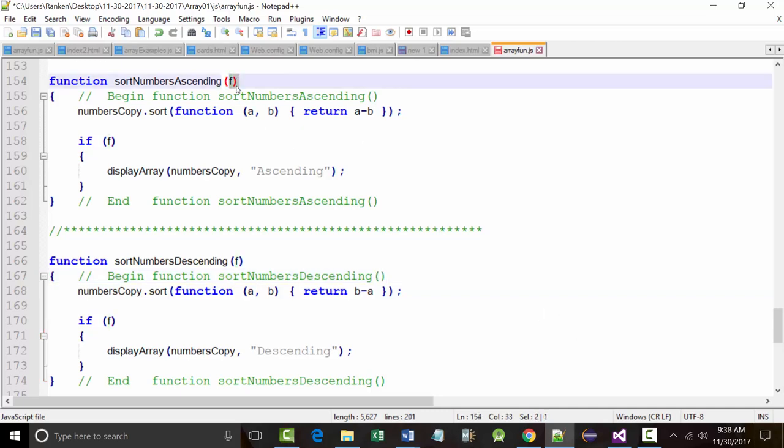This variable right there, that f, is a Boolean variable, which means true or false. So when I call the routine sort numbers ascending, I'll either have to pass it something that's true or something that's false. And I'm literally just going to pass it the word true or the word false.